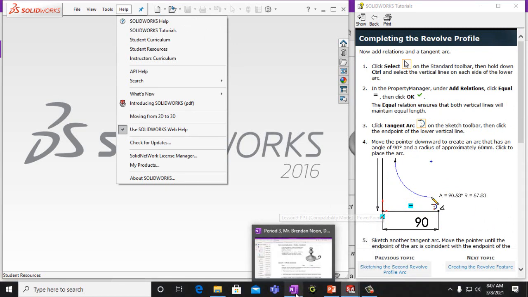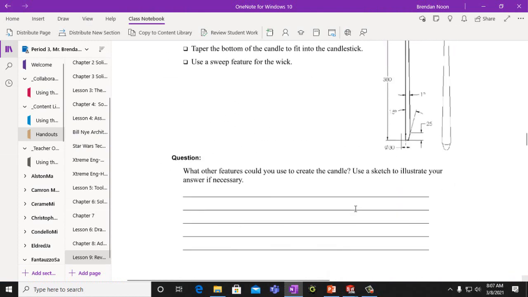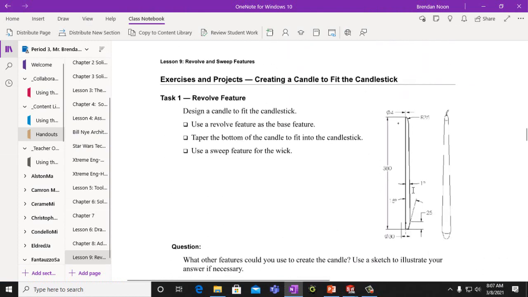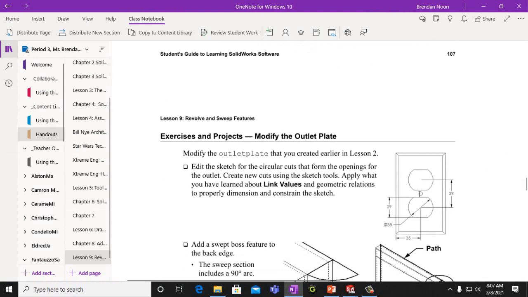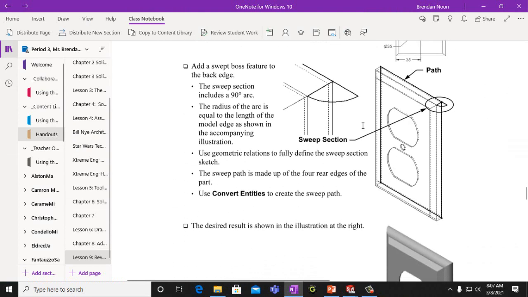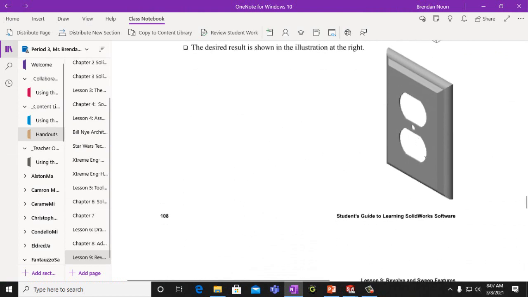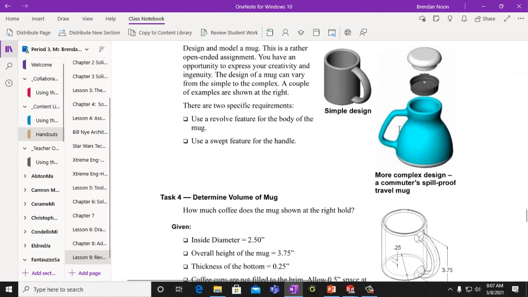And then you're going to make the candlestick according to these directions. You're going to make an assembly out of the two of them. You can skip this section right here. Then you're going to make your own coffee mug.